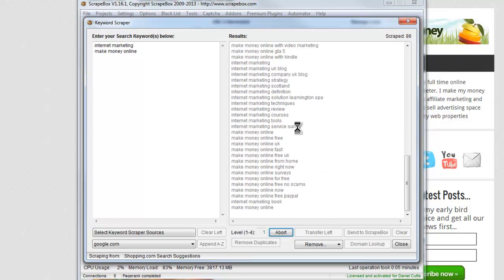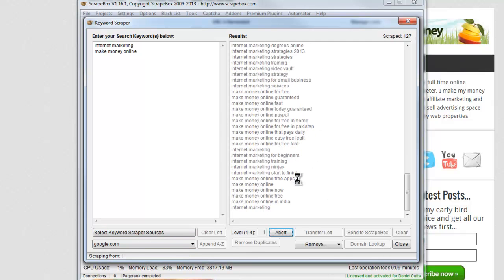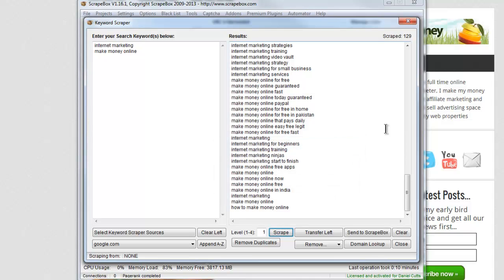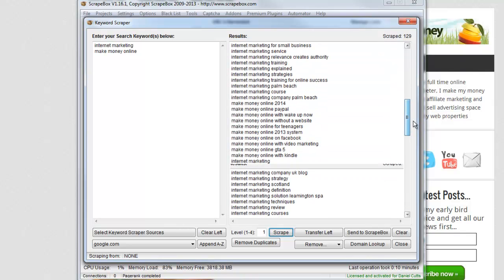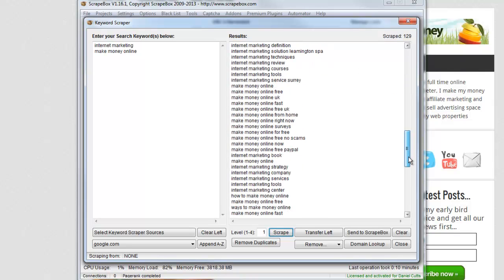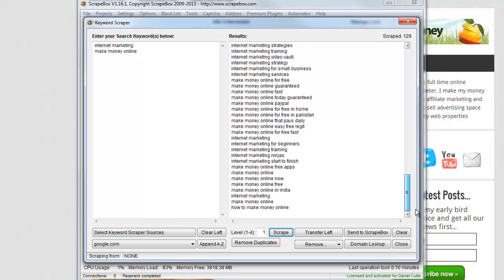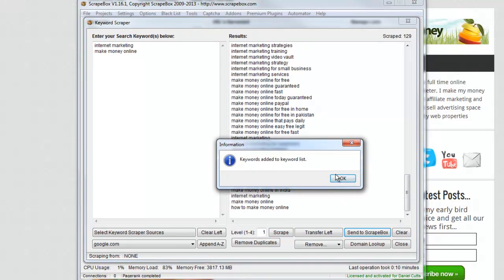Okay, so this is basically going through to google.com and scraping keywords relating to this search term. It has found 129 keywords related to the industry. Let's have a quick look through these: internet marketing strategies, internet marketing explained, make money online without websites. You can see they're all relevant. Ways to make money fast. Okay, so what we're going to do is click send to ScrapeBox.